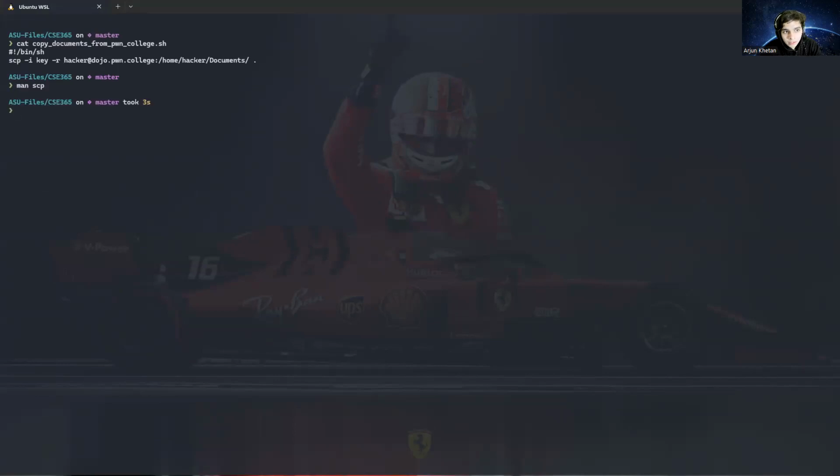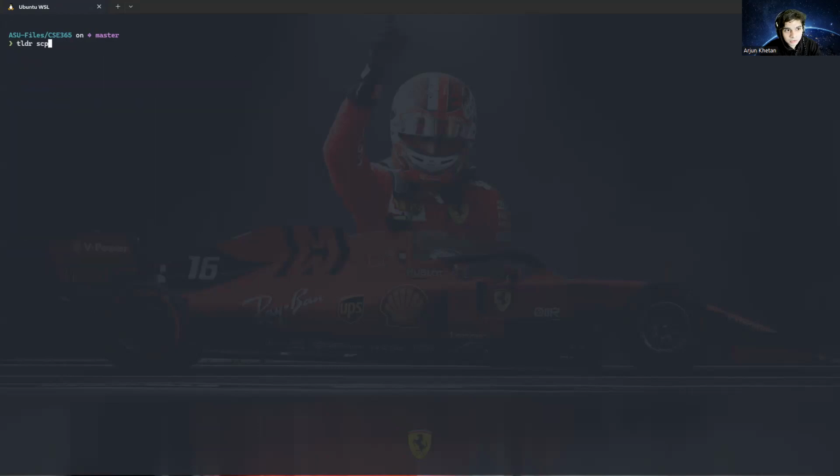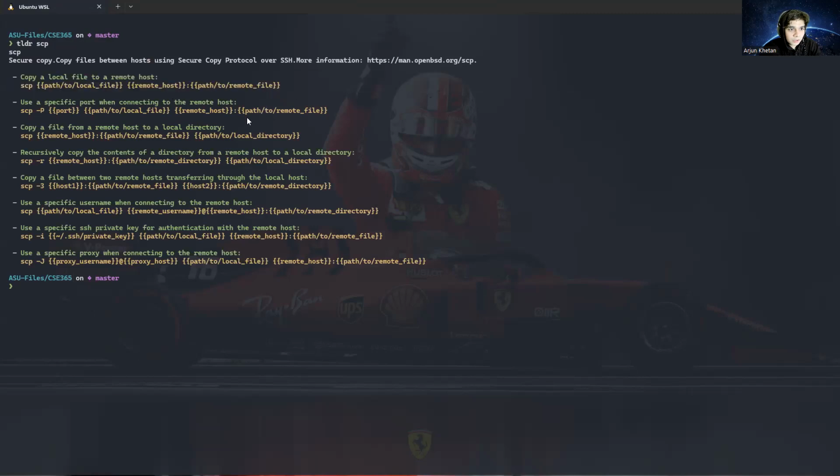Become familiar with man. And there's another package called tldr, which you can install using sudo apt install tldr. So execute the command, and this will essentially give you a summarized version of those commands. Not tldr man, I meant to do tldr scp. So this shows you frequently used commands, like copying a local file to a remote host, for example. You can also do the other way around by copying a file from a remote host to a local directory, which I showed you just now. And I also had the -i flag for authentication and the -r flag for copying the contents of a directory from a remote host to a local directory.